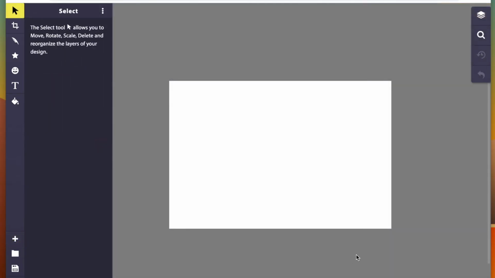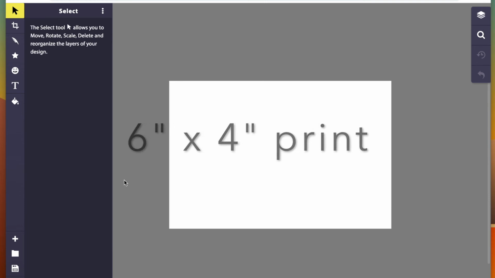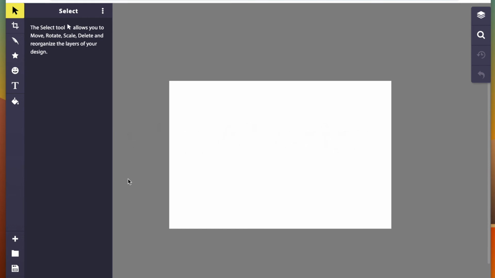You should see something like this on your screen. The white rectangle should be wider than it is tall. This represents 6 inches wide by 4 inches tall. This is the format that we will use for our digital art project. Once you have this, you're good for right now.